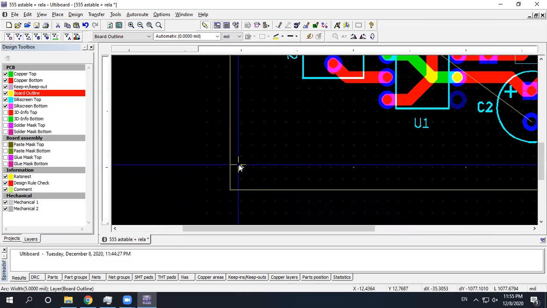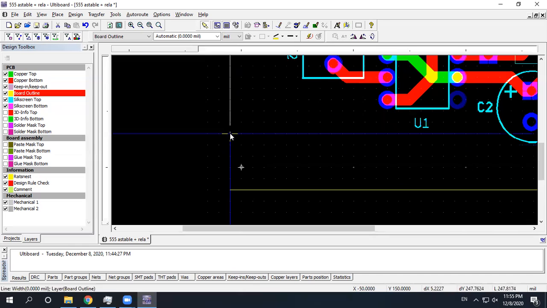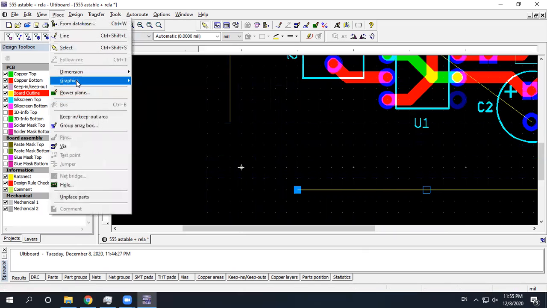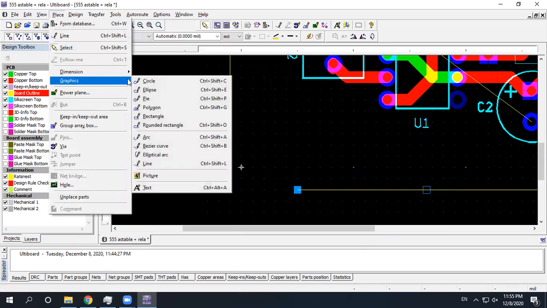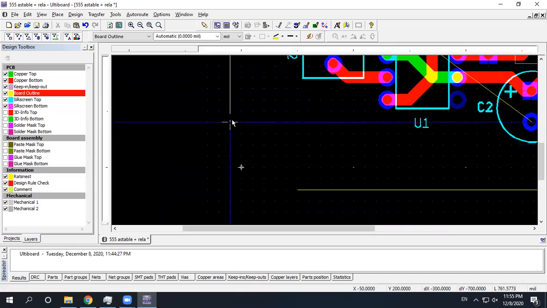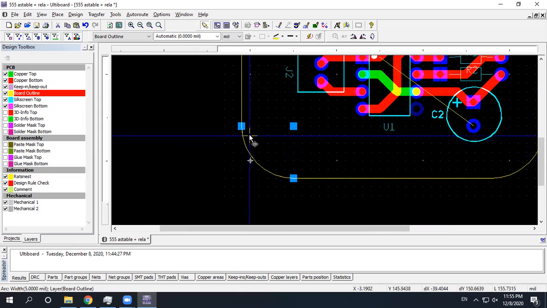And similarly, we can make a circular arc here. So 1, 2, 3, 4, 5, 6, and 1, 2, 3, 4, 5, 6. Then we have to place the arc here, similarly in the anti-clockwise direction. So this will be like this, and we have to set the center of the arc here. So we press the escape button.